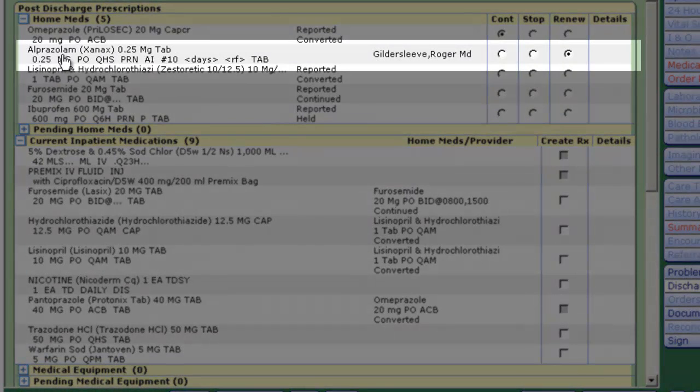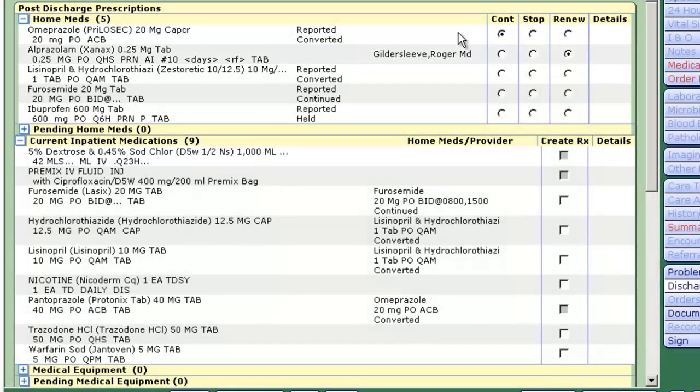Now you can see that here in the Xanax string, number 10, I'm identified as a prescriber here, and that it is renewed. If you have multiple physicians teeing up medications for discharge, this is an easy way to see who's already done what. Maybe a cardiologist has renewed a cardiac medication. And same thing will happen down here with continuing inpatient meds. So anyway, lisinopril and hydrochlorothiazide, let's continue that.